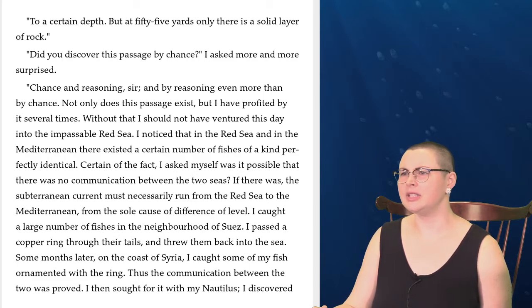"I noticed that in the Red Sea and in the Mediterranean, there existed a certain number of fishes of a kind perfectly identical. Certain of the fact, I asked myself, was it possible that there was no communication between the two seas? If there was, the subterranean current must necessarily run from the Red Sea to the Mediterranean, from the sole cause of difference of level."